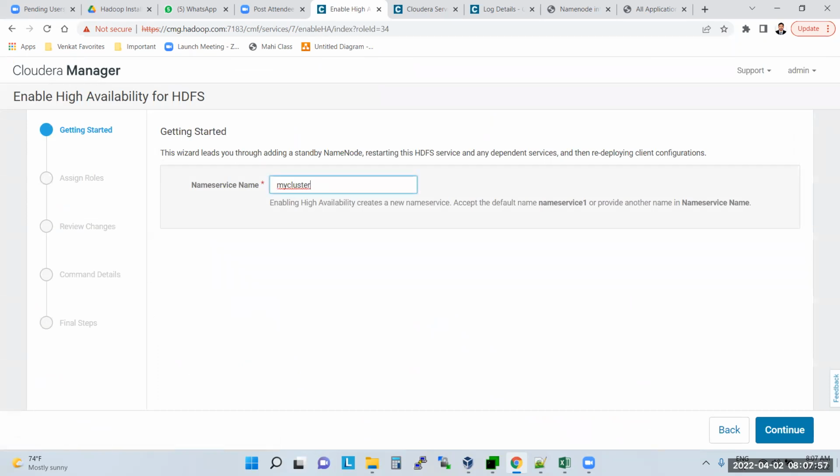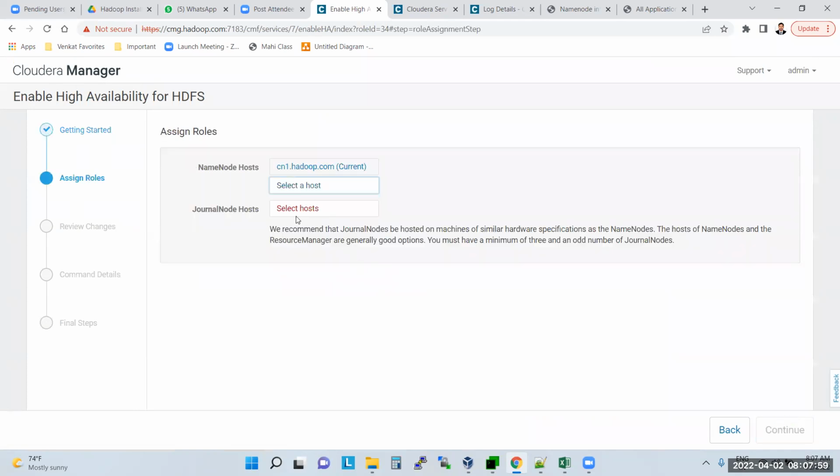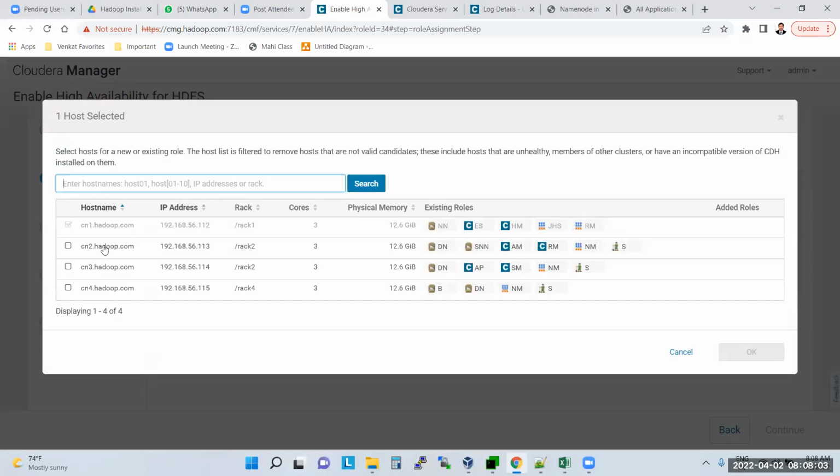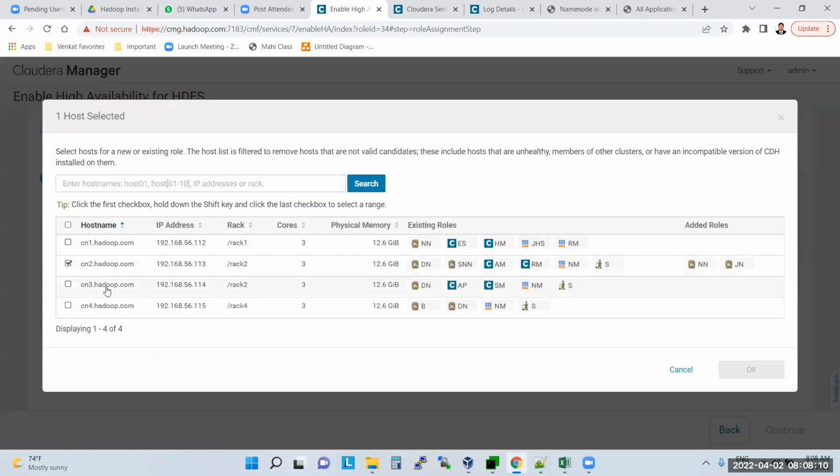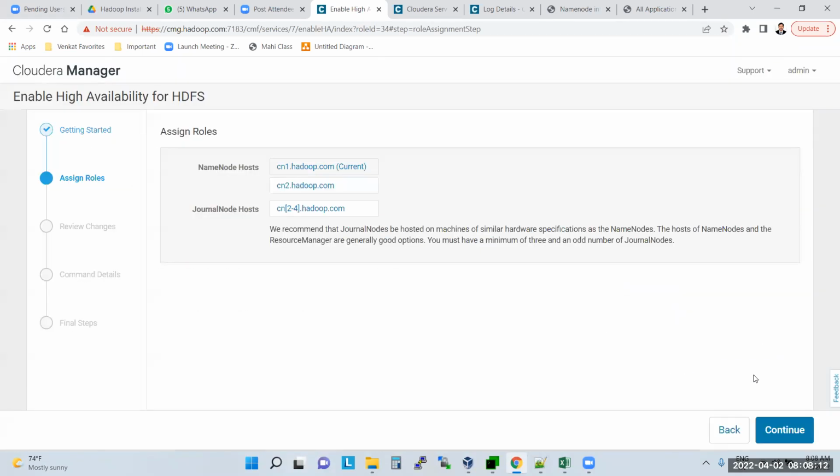My cluster is the common name. You can continue. Okay. Now it is telling, your first name node is running here. Where do you want to run the second name node? I want to run it on the CN2 machine. And where do you want to run your journal nodes? I want to run my journal nodes on these 3 machines. Click on this one.